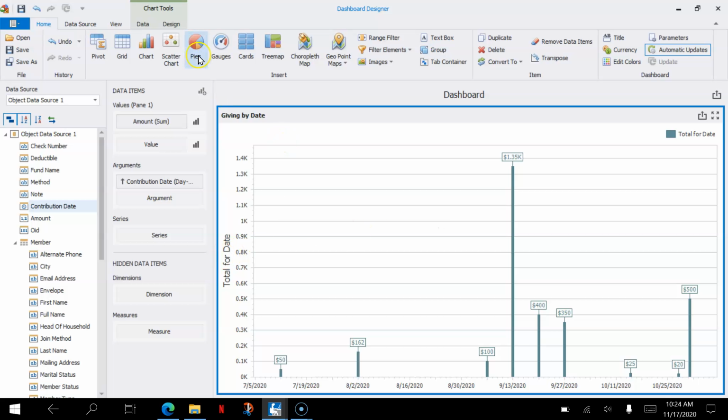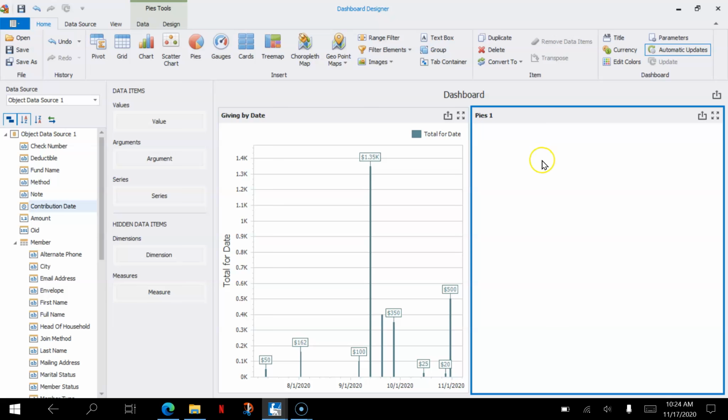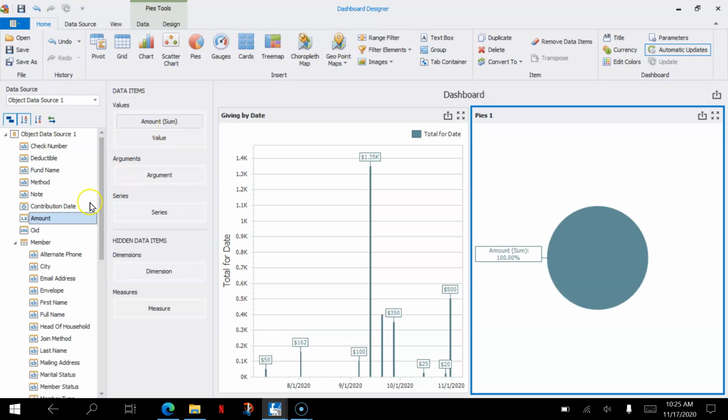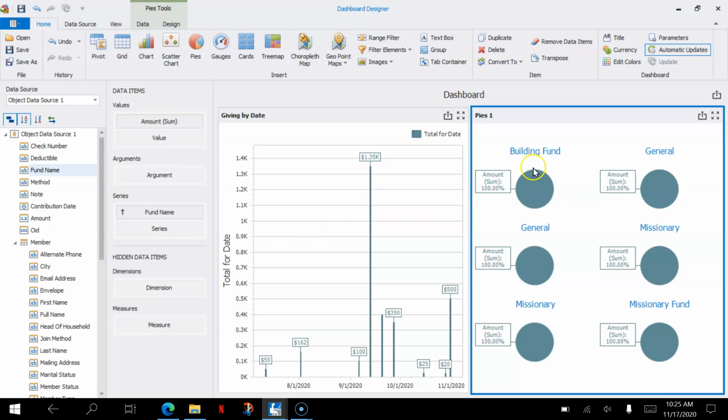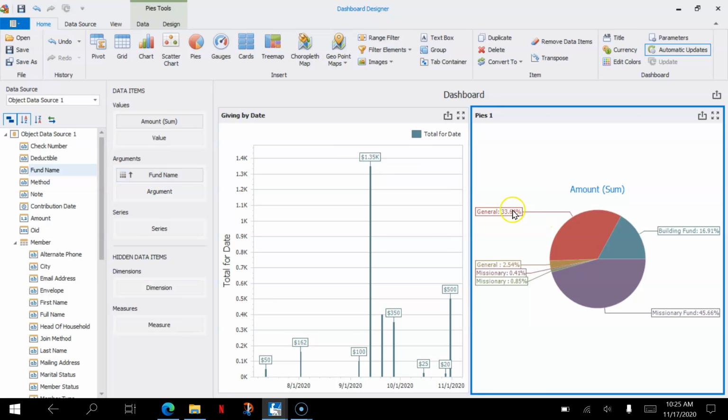Let's add another chart. Let's add a pie chart over here. And on this, again, for values, we're going to use the amount, its value, and then we use the fund name as an argument, or we could use it as a series. The series will give a chart for each one. So in this case, we want to have just the argument. And you can see here we've got a percentage for each of these.